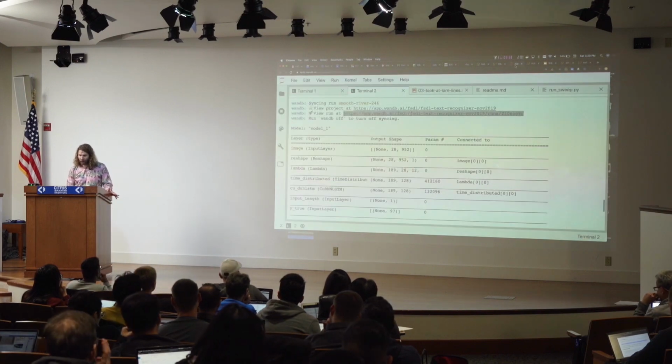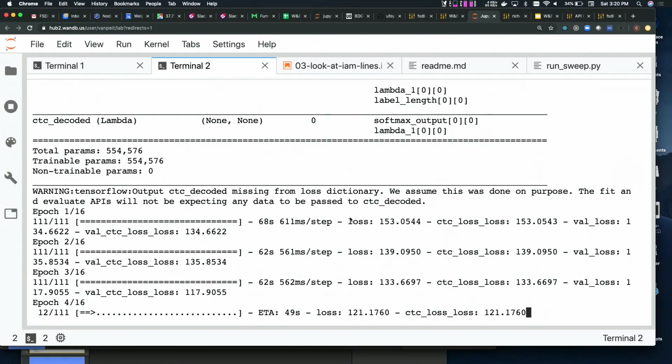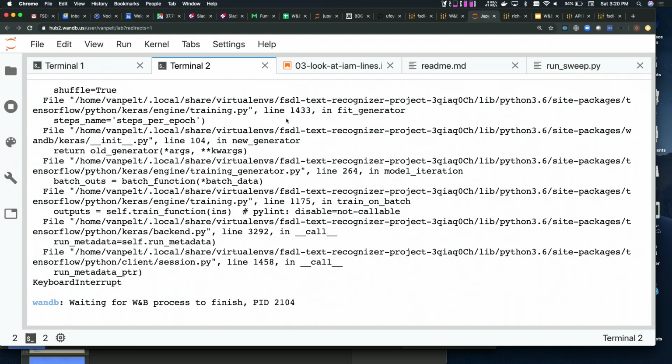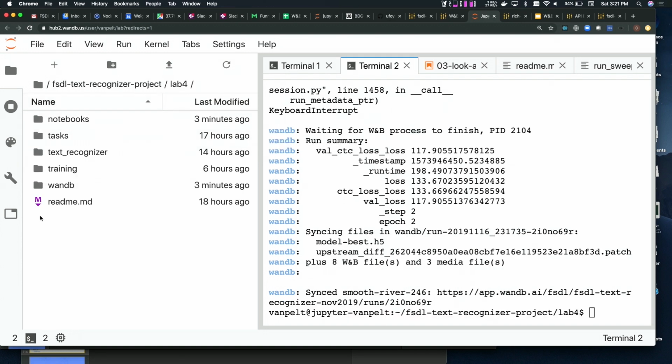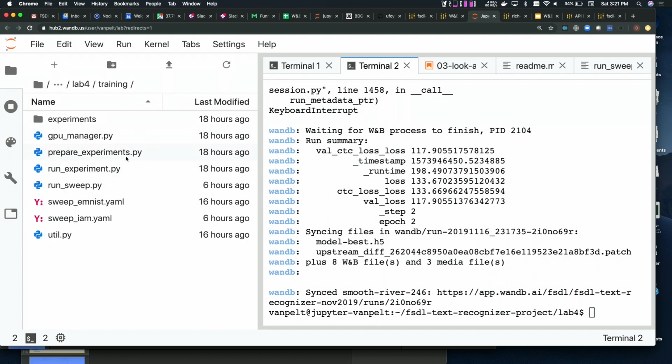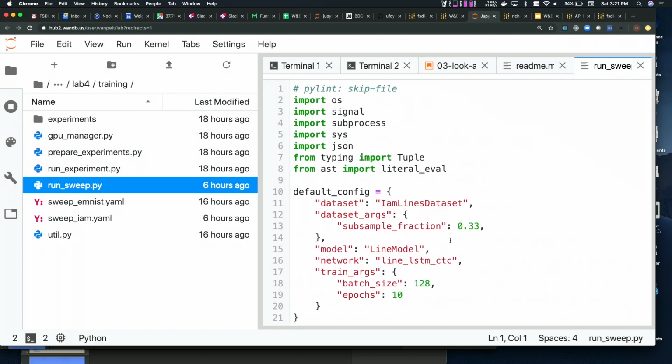So I want to quickly go over hyperparameter sweeps. So I'm going to go ahead and kill this run and talk about how we could do a hyperparameter sweep using the Weights and Biases backend. So inside of training, two new files. One is run sweep. So the way Weights and Biases sweeps work is you configure a sweep, and we give you a unique ID, and then you run an agent kind of anywhere in your infrastructure. And you can run multiple agents.